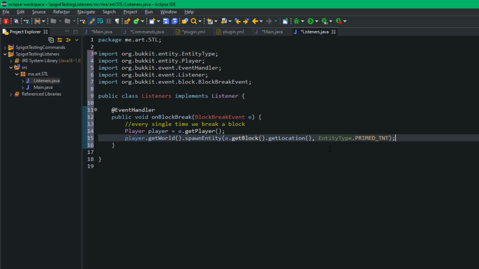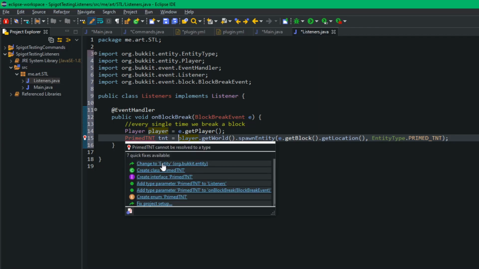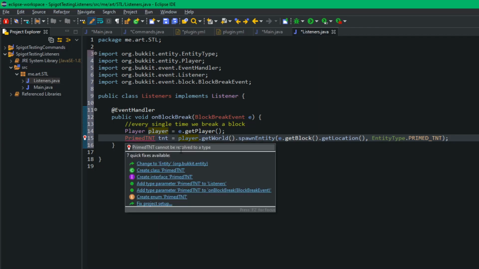So you can modify the entity that you are summoning or spawning, and I will show you what I mean in a second. For the first thing, we're going to do prime TNT like this. I think it's probably like this. Prime TNT equals that. And then we're going to import, what is it?